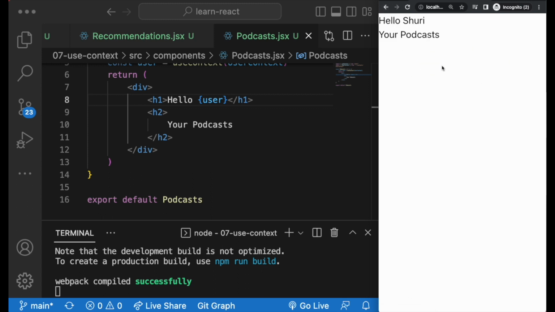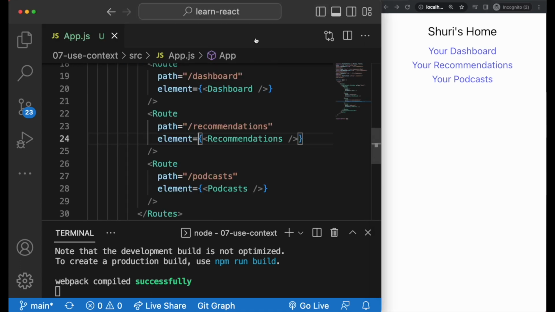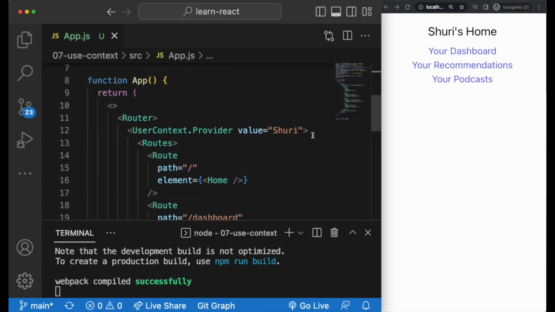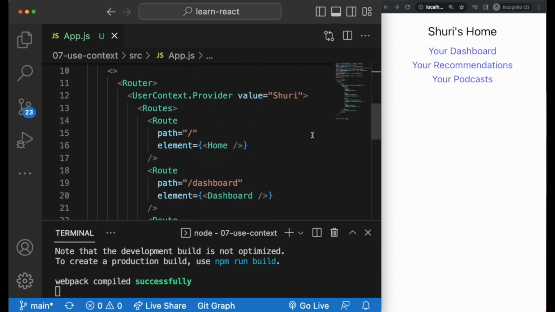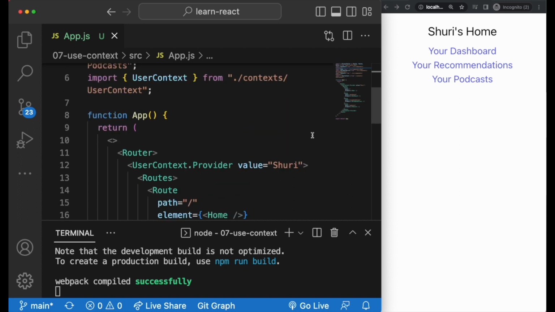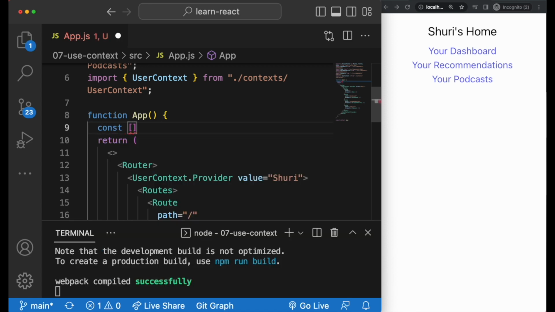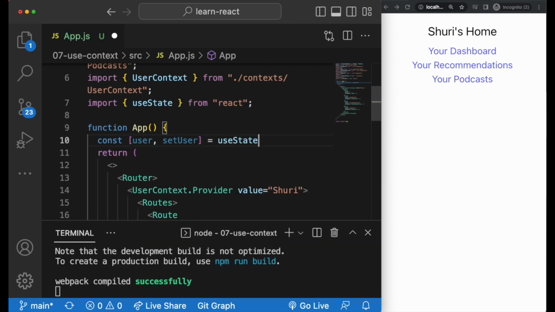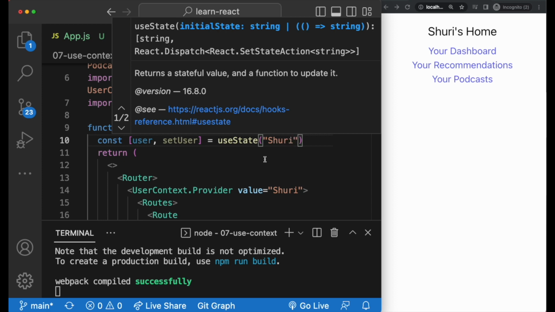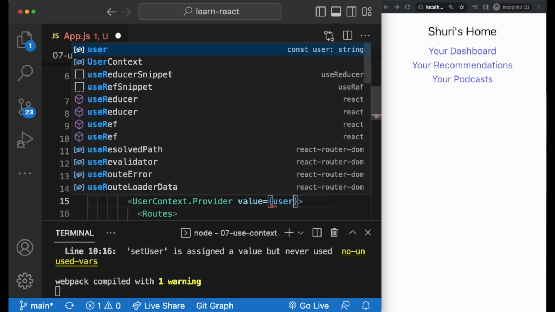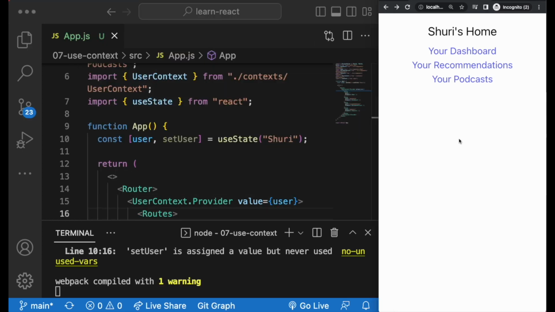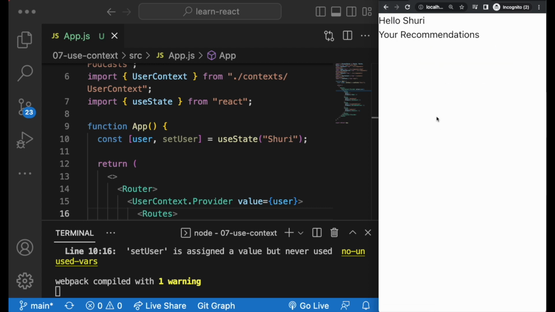At the moment, Shuri is hard-coded into our context provider, but if we had a sign-up login system, we would have that value from our database, which we would have gotten via a get method in our front end and stored, right? So we would have a const user and setUser equals useState. But because we don't have a sign up login system, we'll still need to hardcode it into our default value here. And in our context provider value, we just need to replace Shuri the string with user in curly braces. And now if we go into each of our pages, her name is still there.